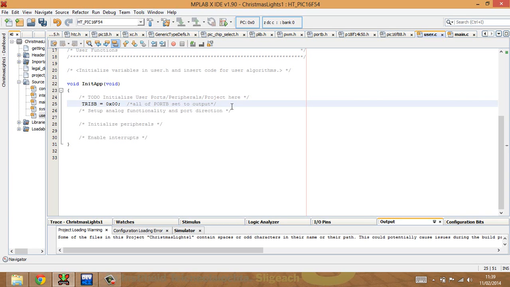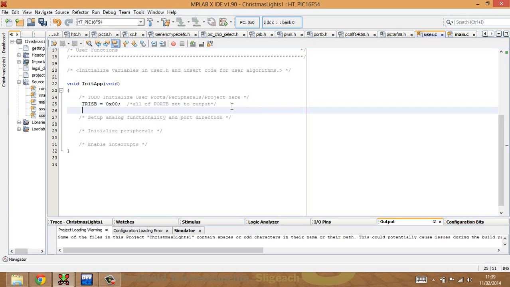We have TRISB, which is the setup for port B, set up to all outputs with all 0s. So that's perfectly fine. But what we do need is to be able to use the lowest two bits, the two least significant bits of port A, as inputs. So at the very least, I need those two least significant bits to be set up as inputs. So that's what I'm going to do now.